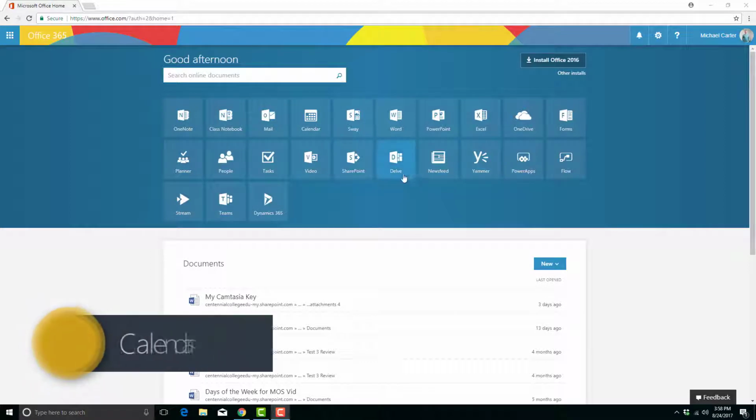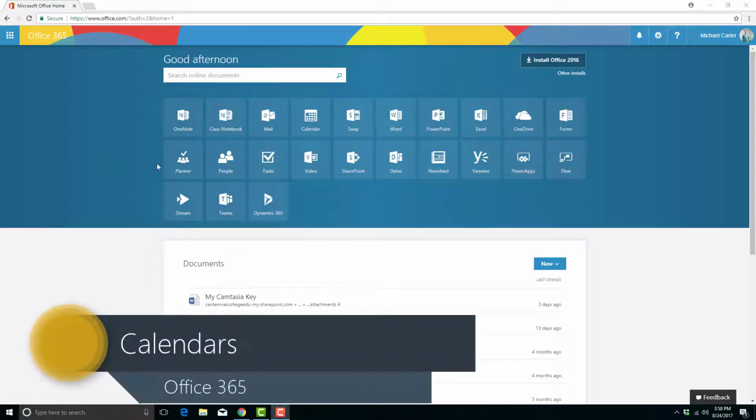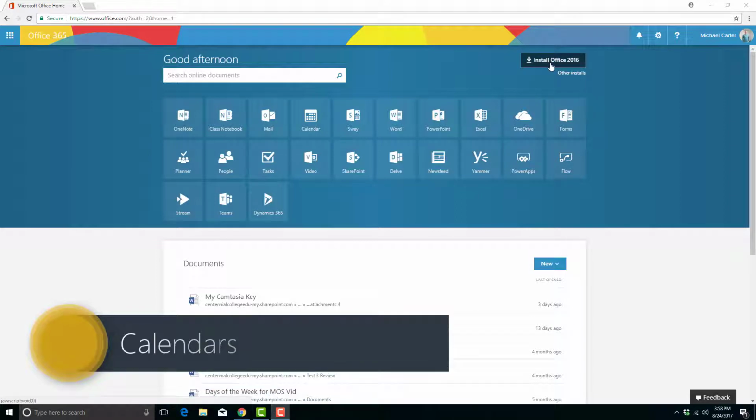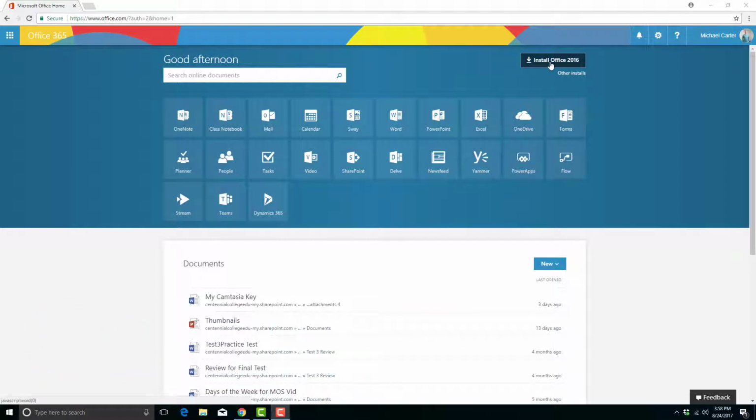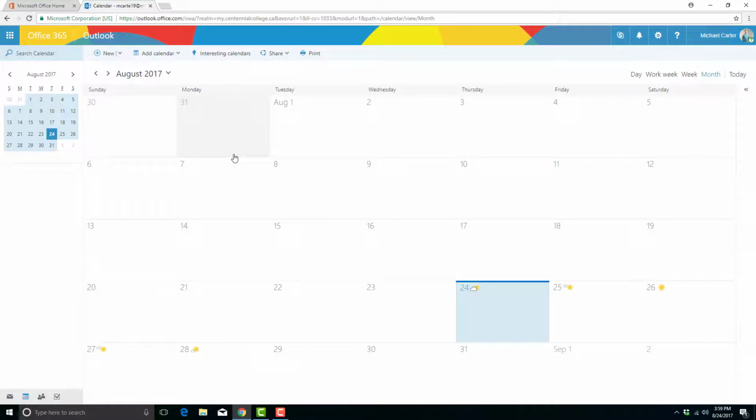When you finally get in, you should see something like this. You can also install Office 2016 programs on your computer if you don't already have them. PowerPoint, Excel, and Word would get downloaded if you go to the download on this home screen. But for our purposes, we're going to use the calendar feature today. So click on the calendar button and your Outlook calendar option will appear like this.